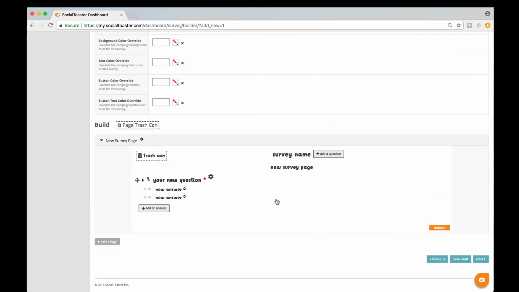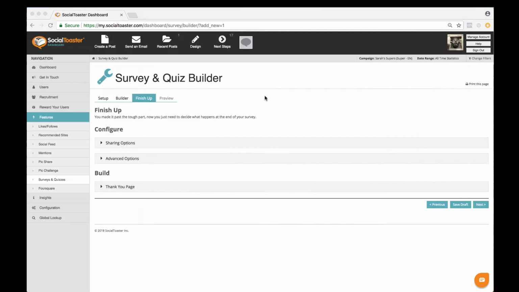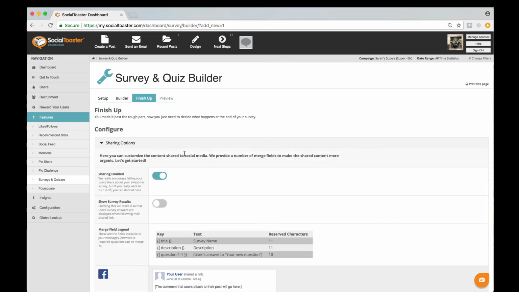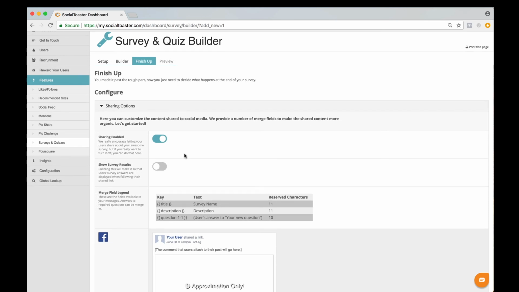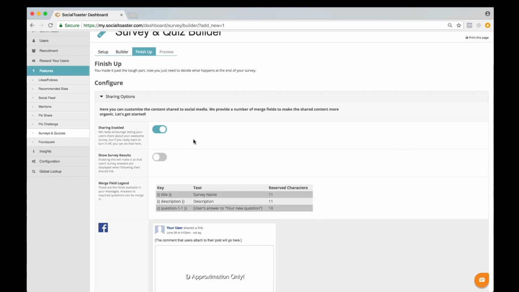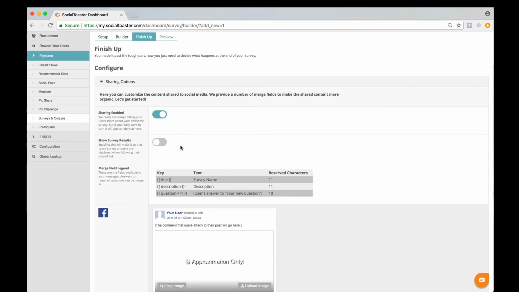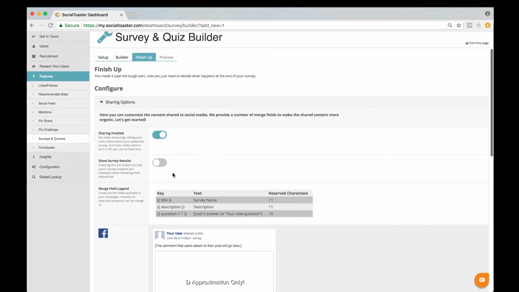Once your survey is set up, click Next to head to the Finish Up tab. Here you will configure your sharing and advanced options as well as set up your thank you page. Clicking on the Sharing Options drop-down arrow allows you to customize the way your content is shared to social media sites. The first toggle turns sharing on and off. We always recommend sharing, but from time to time you'll need to make a particular survey or quiz private. The next toggle allows you to show a user's survey answers when their social following clicks on their shared link.